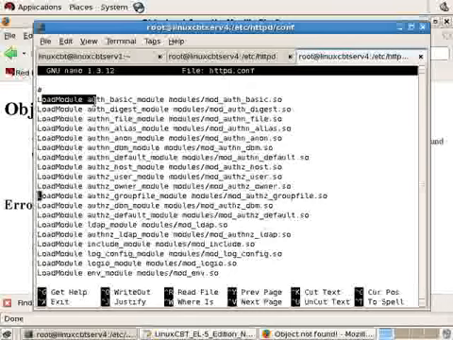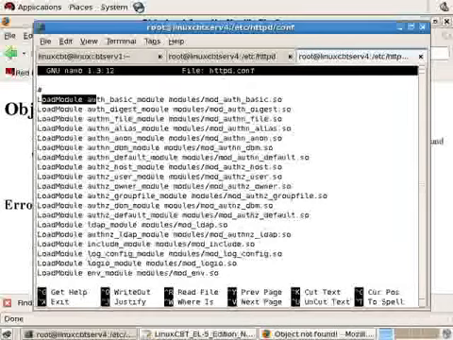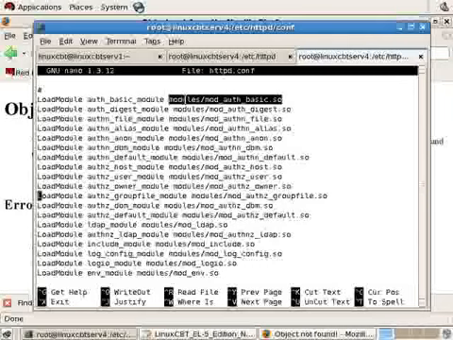So the modules that are loaded are indicated in this file, and they're loaded using the directive LoadModule, the name of the module, and the path to the module. And again, this path is relative to the top level configuration directory of /etc/httpd. Again, that's the ServerRoot directive.